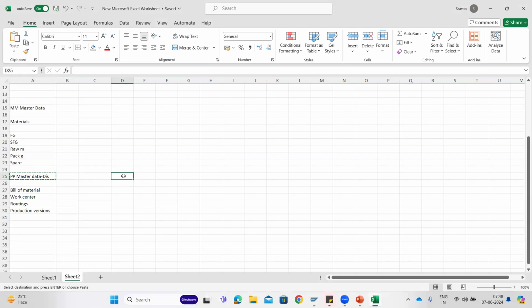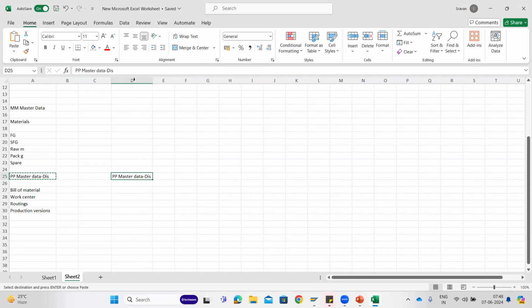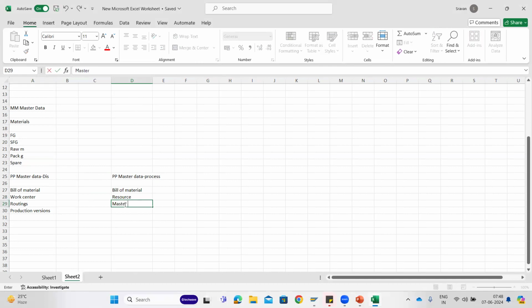In process manufacturing, bill of material is common, the same. We have resource. We call this a resource, and we call this a master recipe. This is common. Okay, so let's first see what is a material.